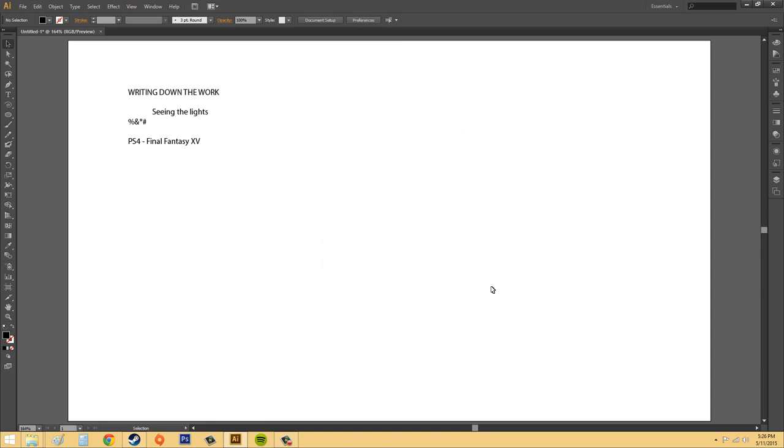So there you go. That's all for importing text, and it's fairly easy. Use it when you need to, when you don't feel like writing down a ton of stuff that your boss makes you write down in Illustrator.